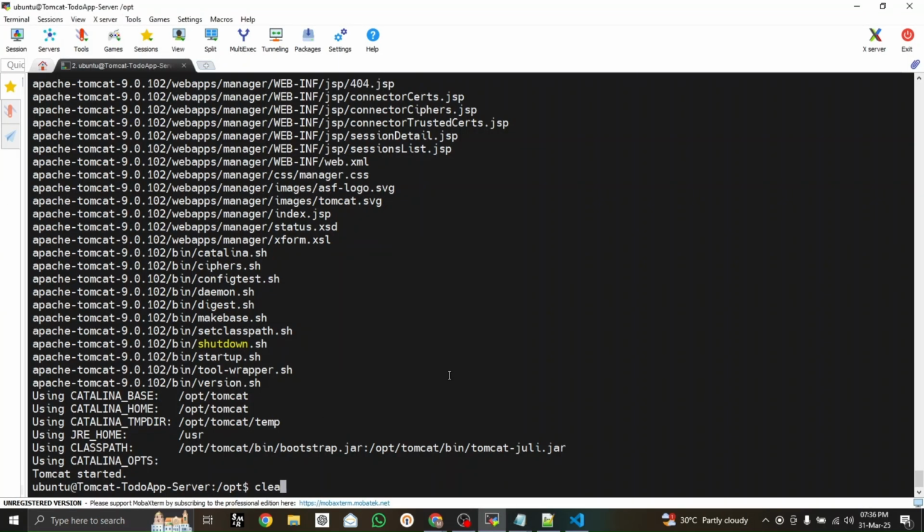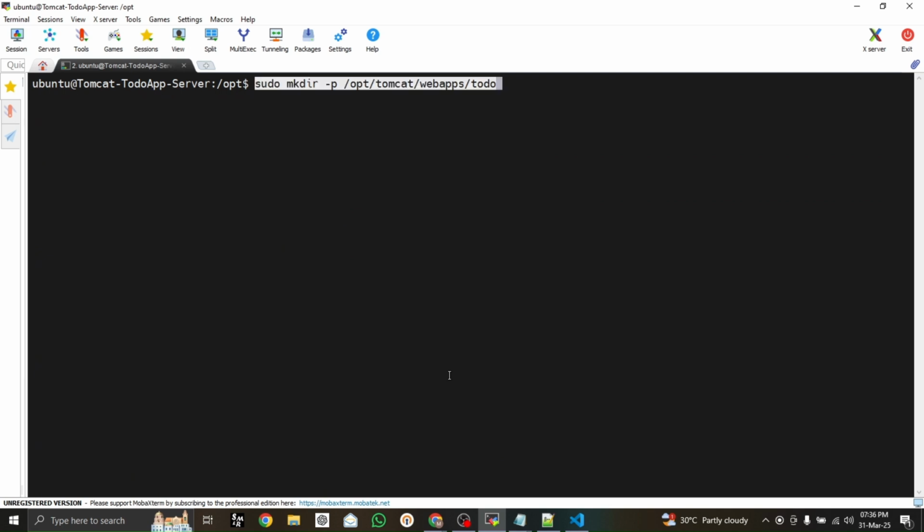Okay, so let me just clear the screen, and this is basically the hierarchy which I was talking about. I'm inside the OPT directory, and tomcat/webapps/Todo-App will be made along with the hyphen p. Basically it indicates the parent directory. So let me just enter and just show you the tree.